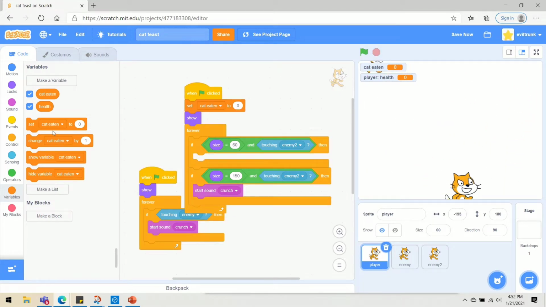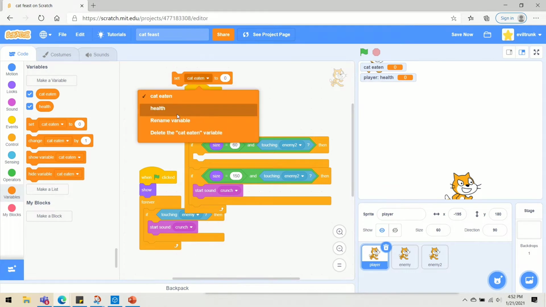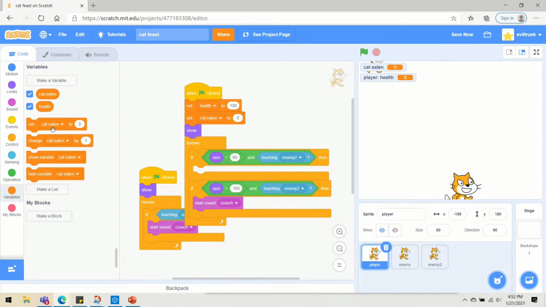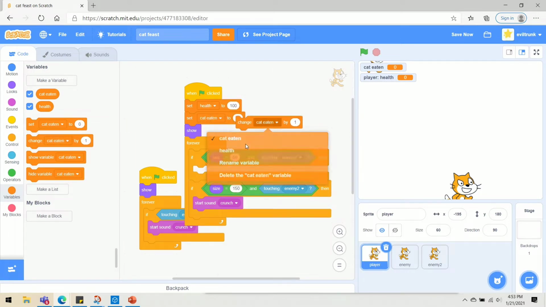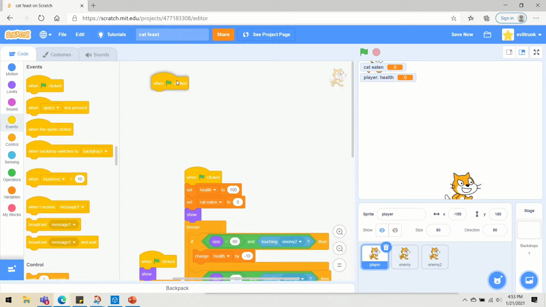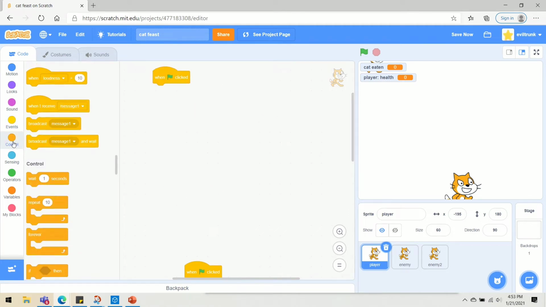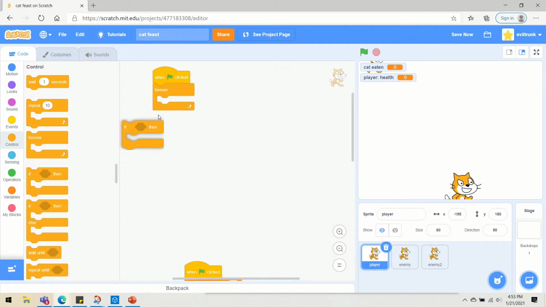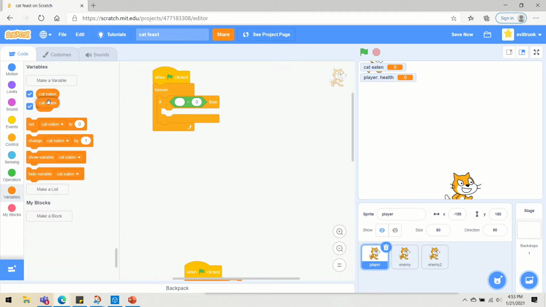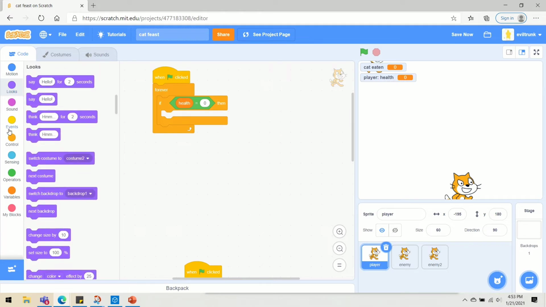Well, let's try this. Let's change the cat's health to 100. But when touching it, it'll change cat health by negative 10, because those are bigger. Okay, so let's add a green flag block right here. And let's add a forever block too. And this, and now let's stop all.